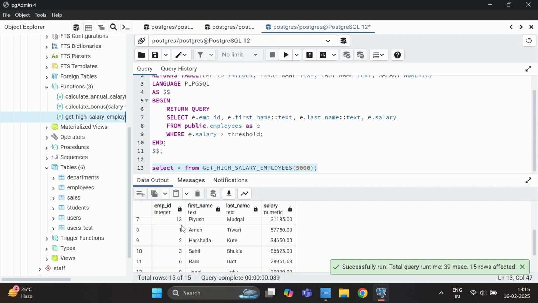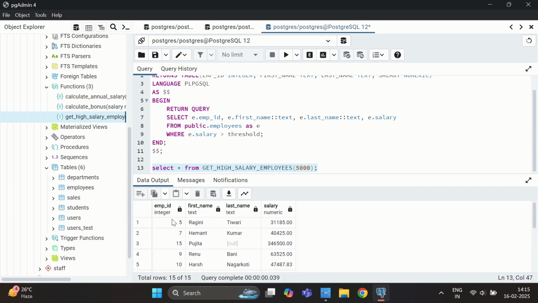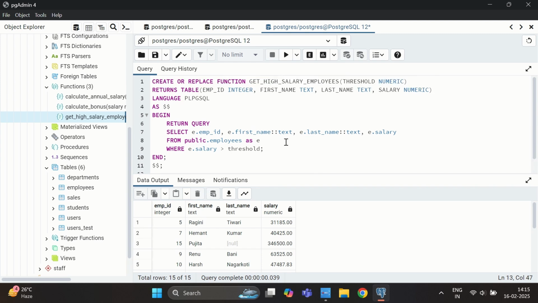Here you can see we got a total of 15 records with employee ID, first name, last name and salary. And you can see first name and last name are coming in the form of the text data type. If you don't know the difference between varchar and text, I have already created a video on that as well, under my data types in PostgreSQL. You can check that video out. I will give the link in the description section. So this is how we can create a function that returns a table to us.